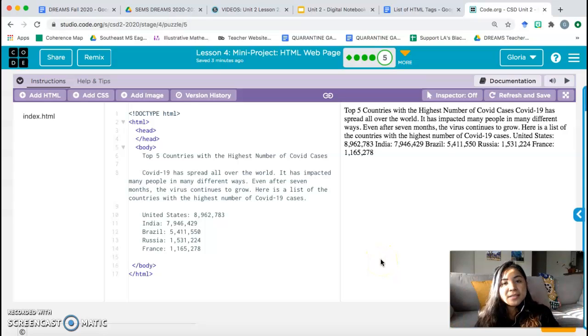If you're turning this in late, or you're redoing this lesson, please message me on Schoology to let me know. Hey, Miss Mayorga, I finished Unit 2, Lesson 4. Can you please check it? All right, that way I know to check it because I don't get notifications from code.org when you turn in something or when you make changes. If you have any questions, like always, message me on Schoology, let me know, and I can help you out.